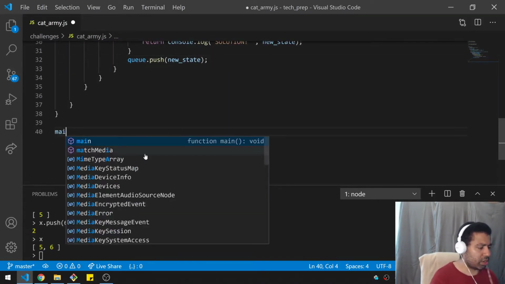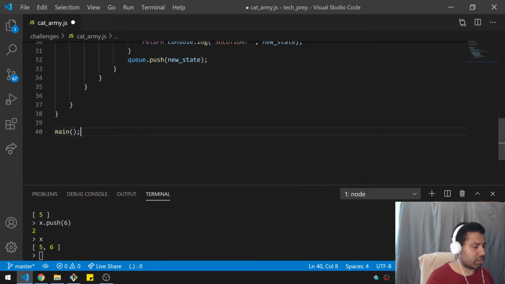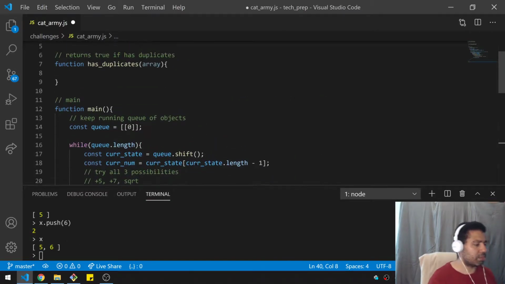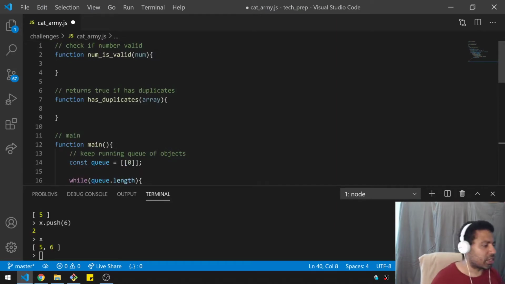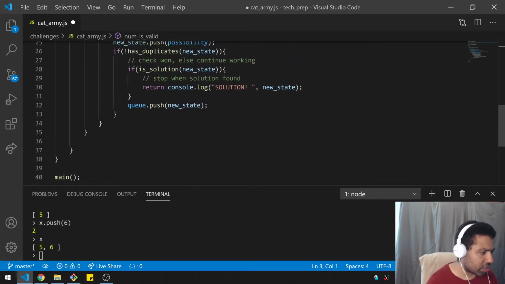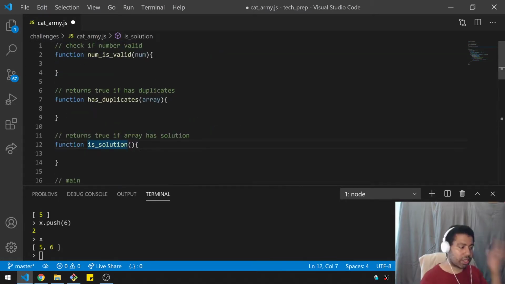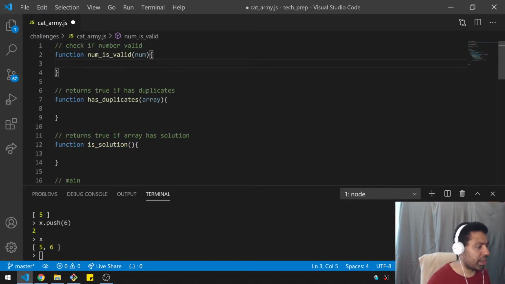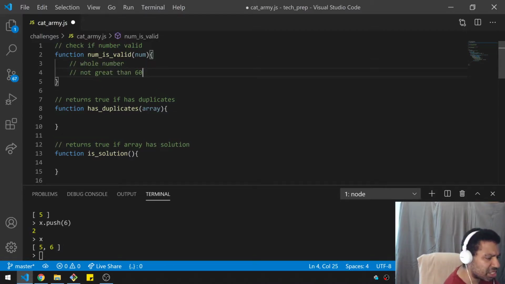That is working, call main, and Lord knows this is not going to work the way I think it does, but let's see it anyway. So I need to check two things. I need to make sure this is valid. Oh, there's another one I need to make. This thing called is solution. These three things are all I got to do. So if the number is valid, it is valid if it is a whole number. So it needs to be whole and has no duplicates.